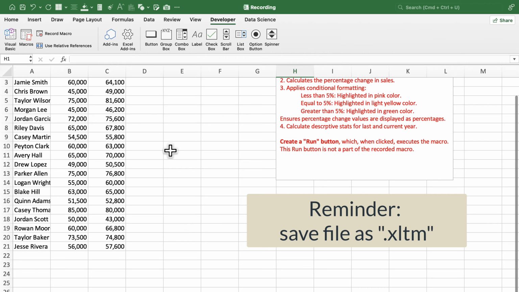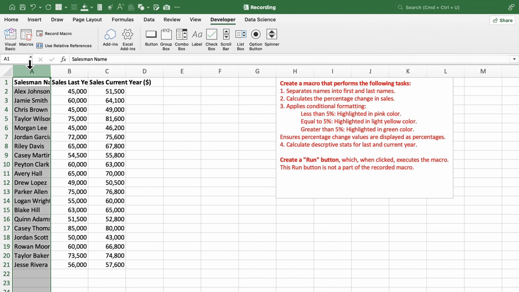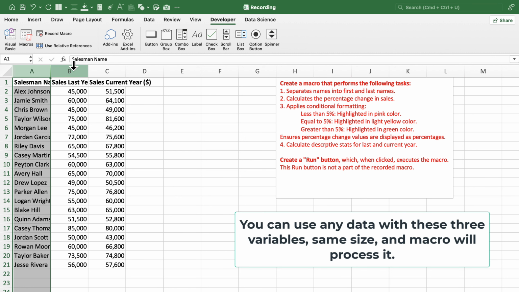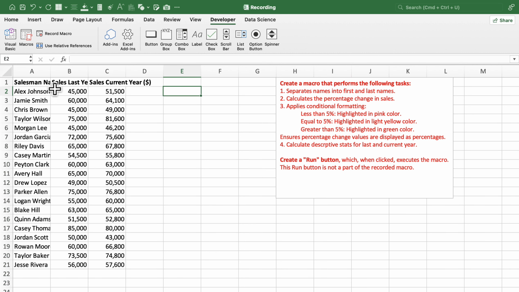Now this is our data. As you can see, in this data we have one column for first and last name combined, and last year sales and current year sales. There are 4 steps. The first step, that's our objective, is to separate first and last name. Second step would be to calculate percentage change. Third step would be to apply conditional formatting, and fourth step will be to calculate descriptive statistics.